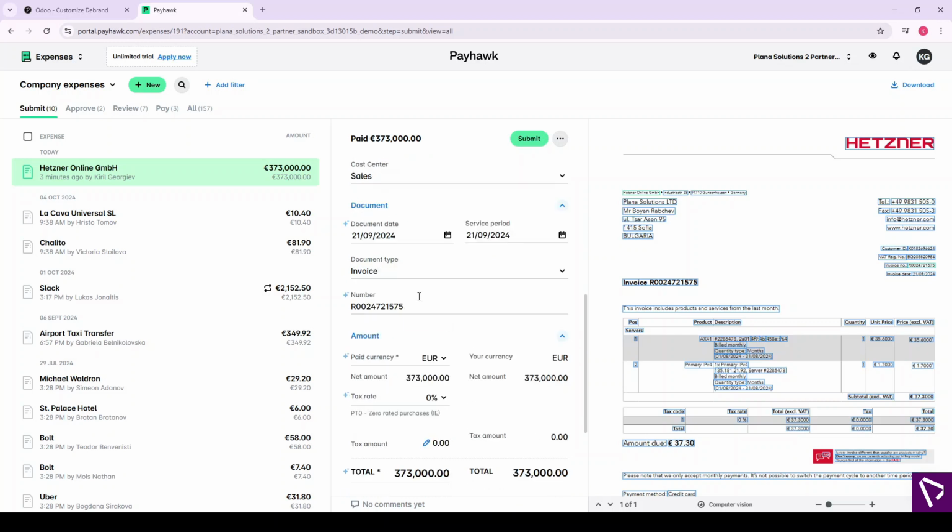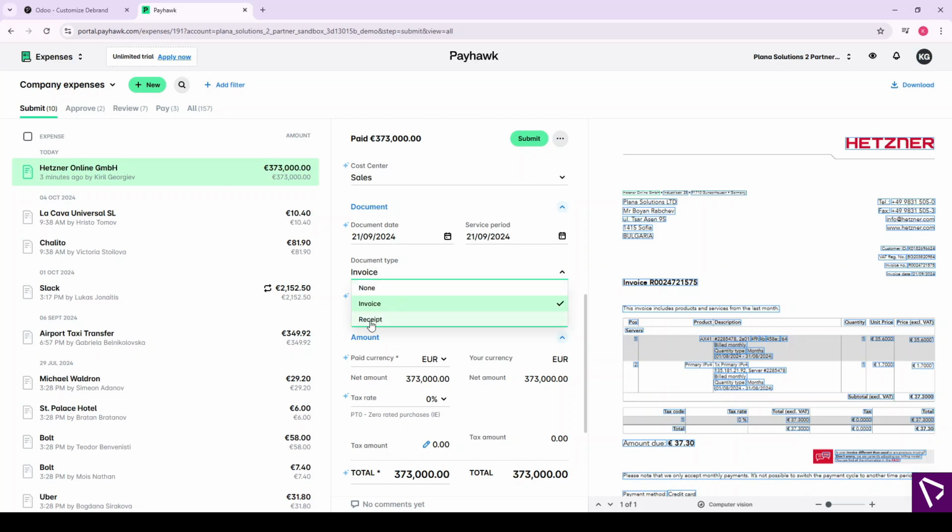Down below, we've got the document information. Here we've got the document date, the service period, document type, and the number of the invoice. The document type, if you can recall, is the main categorization for different document types in Payhawk. They are either an invoice or a receipt, which we have an option to collect in different accounting journals.